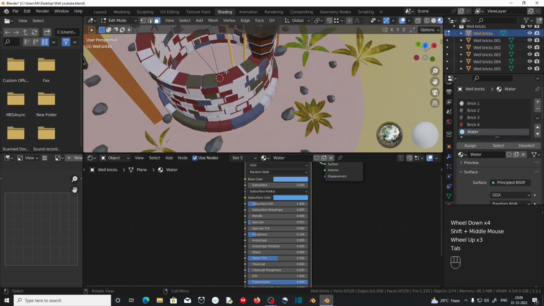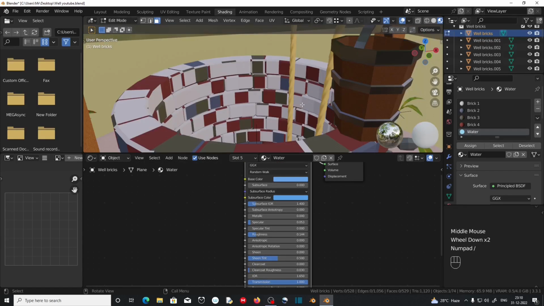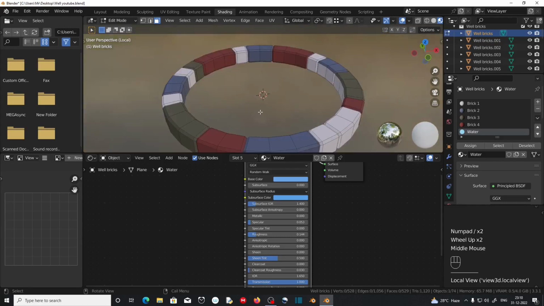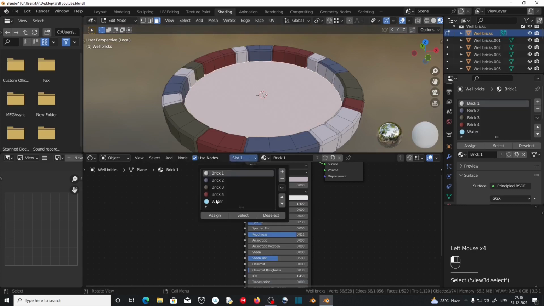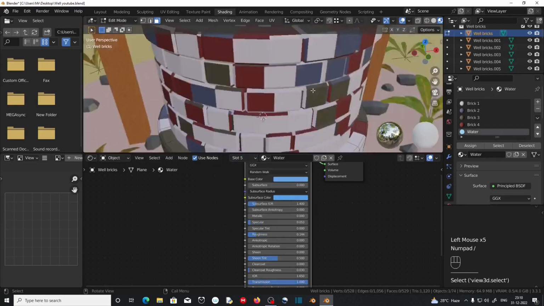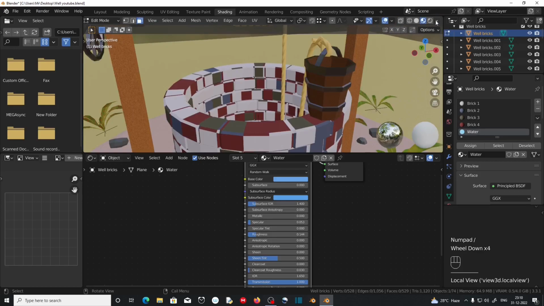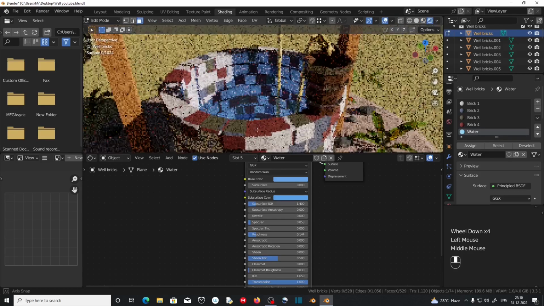Then go to edit mode using Tab, isolate this face using forward slash. We hide that face, Alt plus H on the keyboard to unhide this. Select this face, select the water material, click assign. Come out of forward slash, go to rendered view. So you can see we got water.